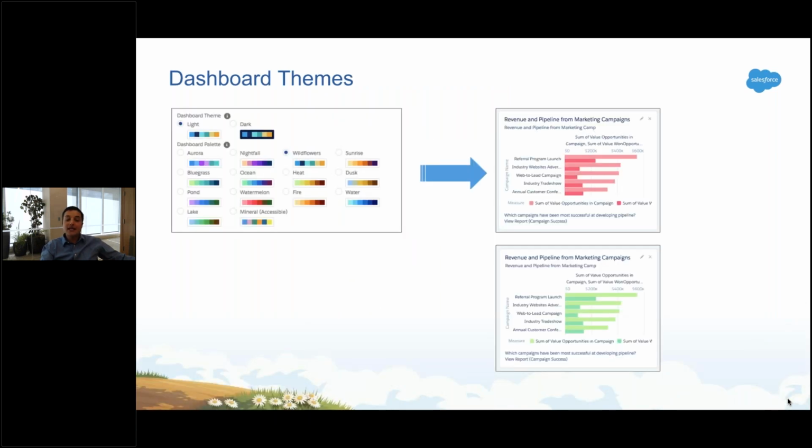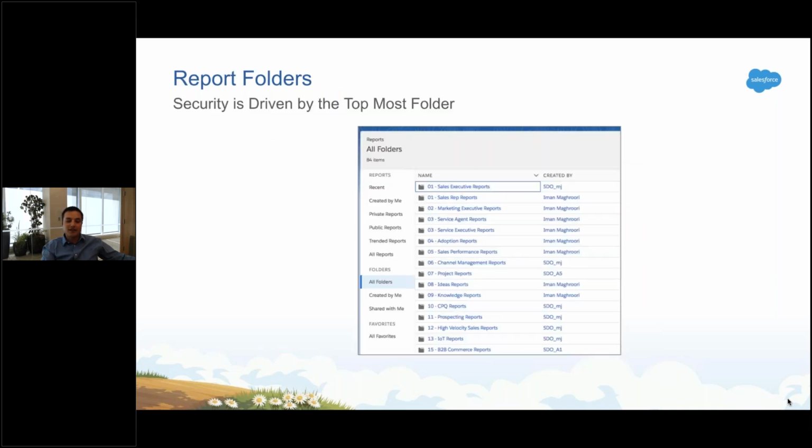It's a simple setting, but each dashboard can have its own theme. So if your rep wants a purple one or a blue one or a green one, let them edit their own dashboard, pick their own color, and they're good to go.